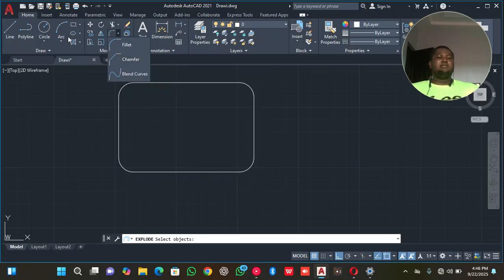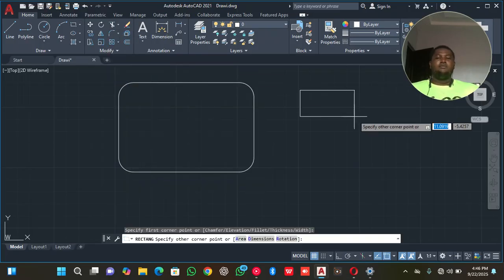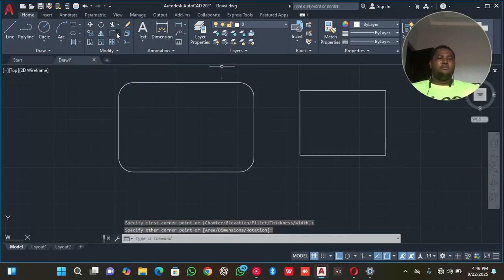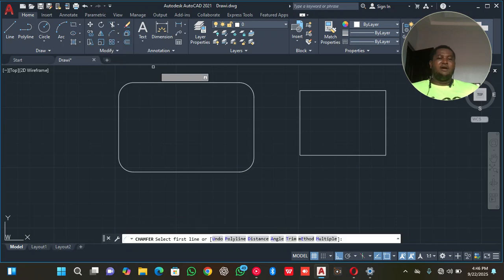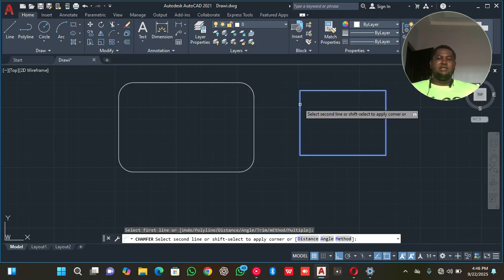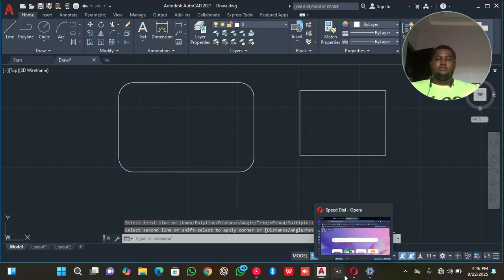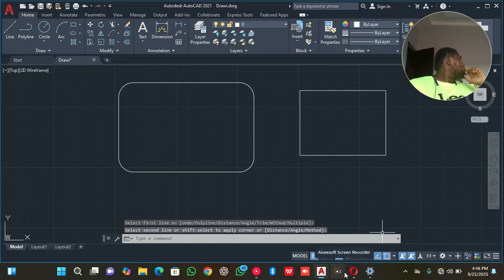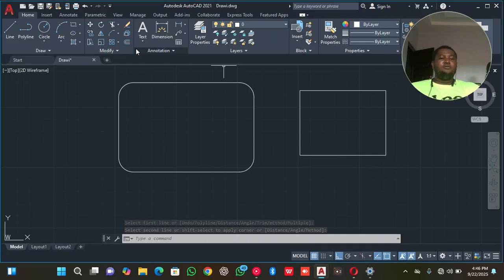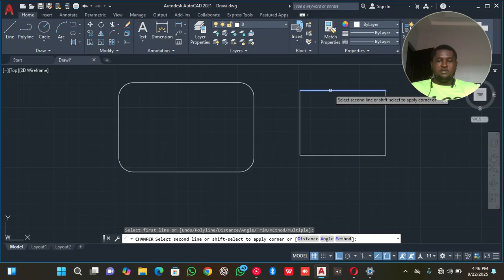Okay, so let's say this is a square. I come here, I click on chamfer, I click the first object, click the second object. Chamfer the first object, distance.